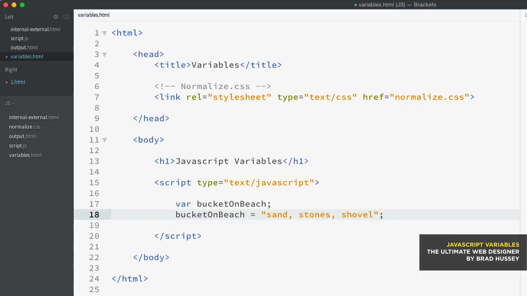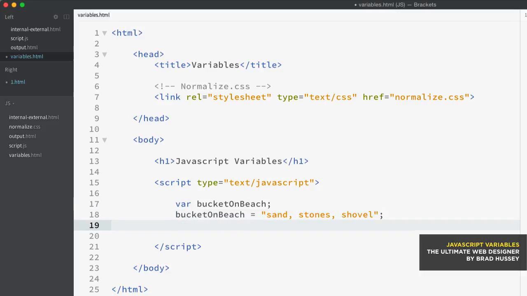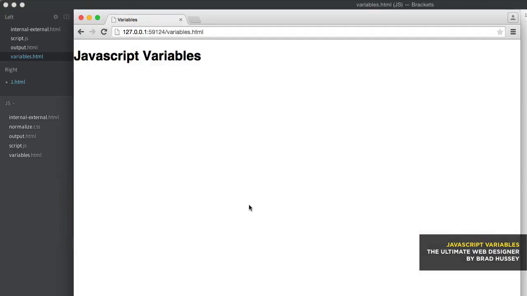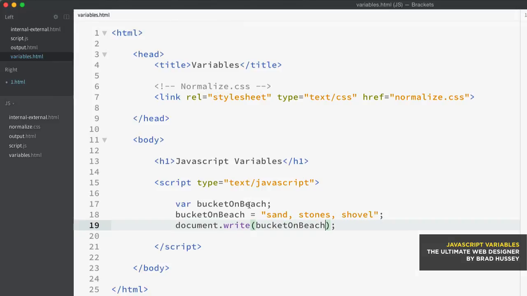So now it's going to store that technically sentence, those three items there. And the variable only knows this as kind of a sentence. It doesn't know that those are three separate things. So if we wanted to output that, we would simply just do something like document.write. And then we would say bucket on beach. Now, if I go to our little website here, or the web page, there you go, sand, stones, shovel. It's printing our variable, our bucket on beach variable.